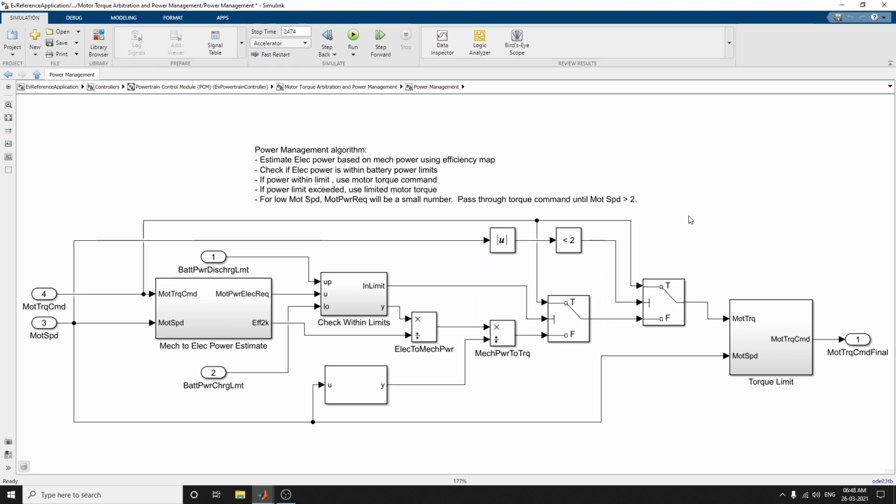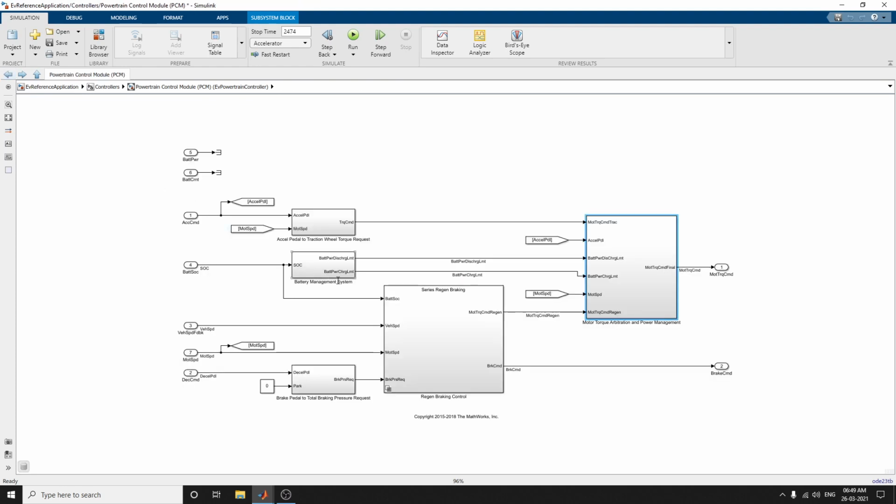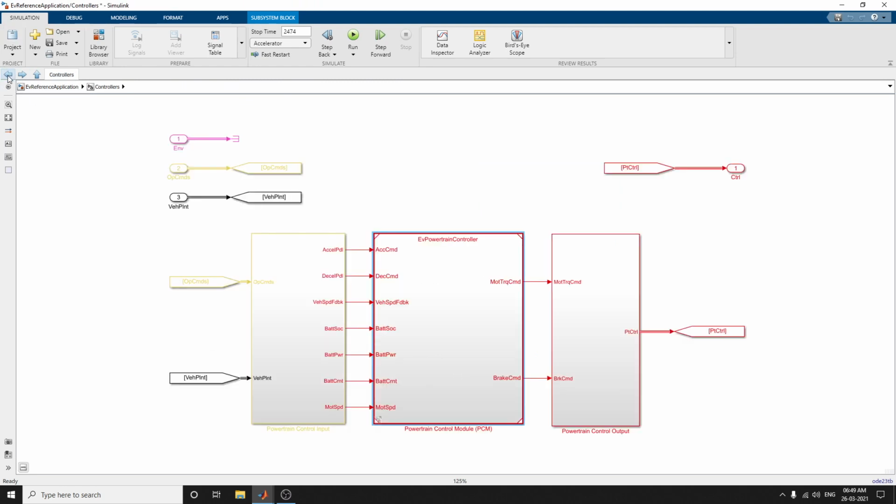In this power management algorithm, the application is to estimate electrical power based on the mechanical power using an efficiency map. So check if electrical power is within battery power limits. Also if power is within limit, use the motor torque command. These are the possibilities in this algorithm, the predefined algorithms, that is the power management algorithm, the regenerative braking control and brake pedal to total brake pressure request. All the things are implemented here.